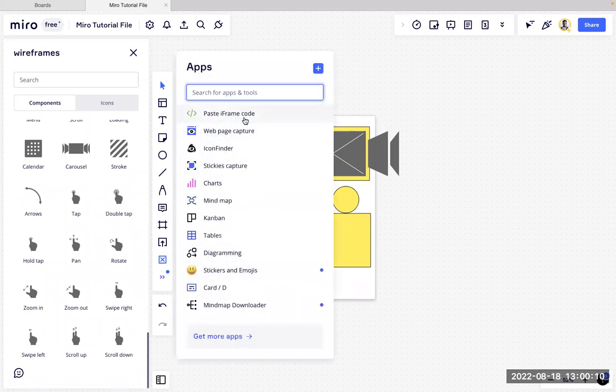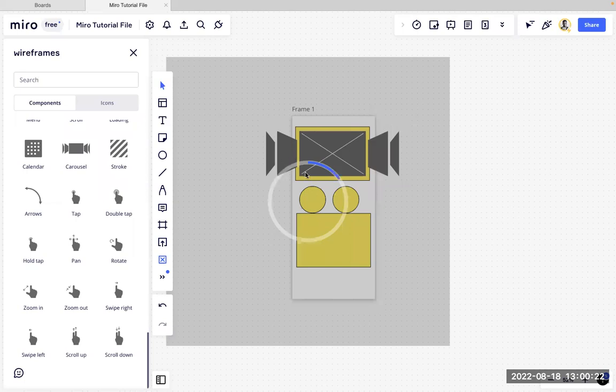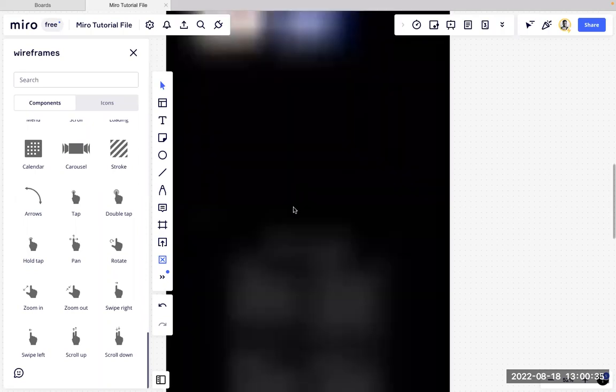You can paste an iframe code. You can have a web page capture. This is another example. So I can just put in https://topuniverse.org. And this will capture the entire web page and bring it up here, right? You see it's loading up. It's going to capture this item and bring it in here. Okay, so let's wait for that. It's taking a bit of, oh yeah, okay.